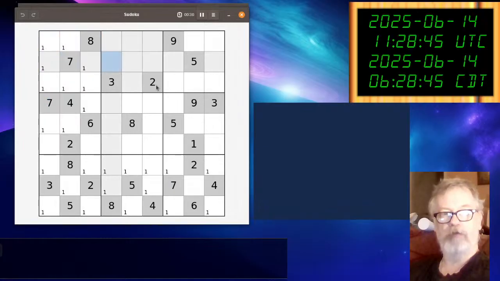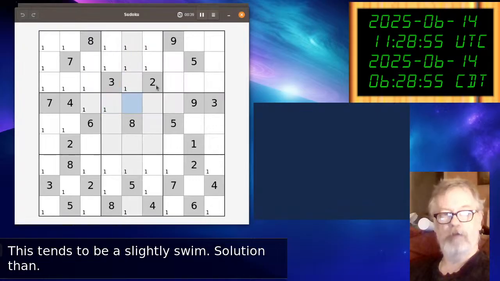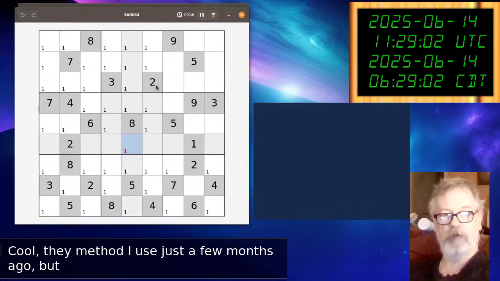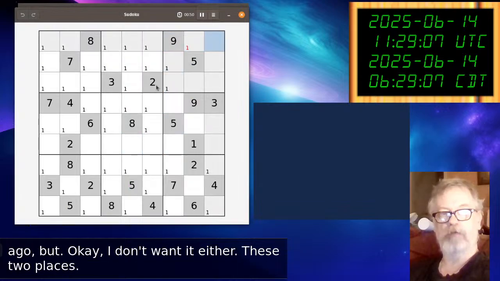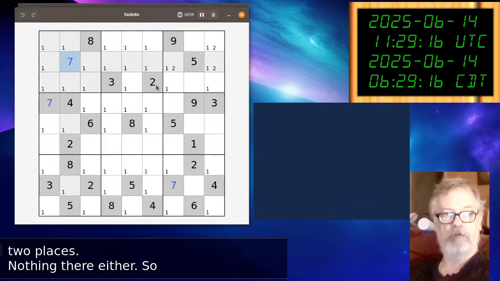This tends to be a slightly slower solution than the method I used just a few moments ago, but okay, not a 1 in either of these two places. Not one there either. So 2s. Nope. And not there either.